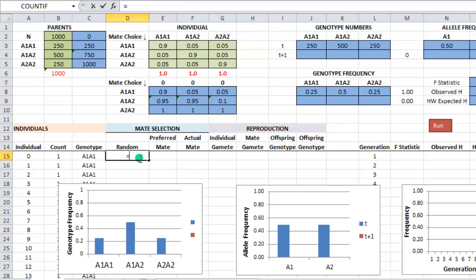So the first thing we're going to do is assign a random number for each of our parents, and that's RAND, open parentheses, close parentheses. And copy this formula through. Now you'll see that there are two columns, the preferred mate and the actual mate. The preferred mate will find that random number in the appropriate tally, depending on the parent's genotype. The actual mate will be the same thing as long as that genotype is present in the population.